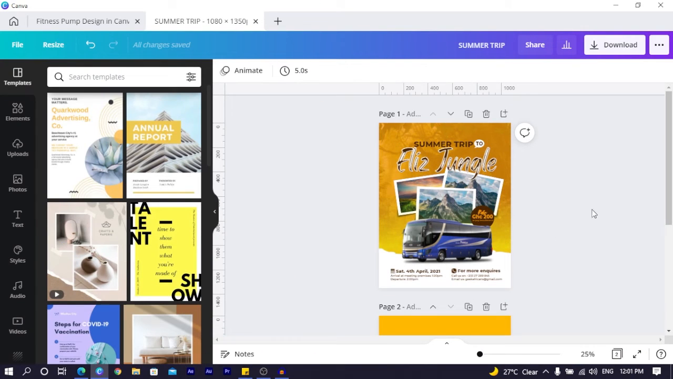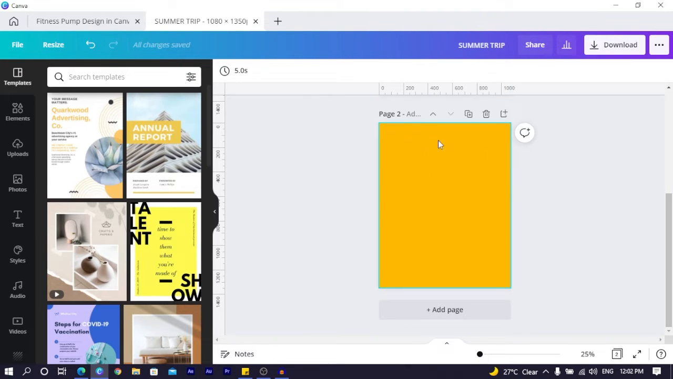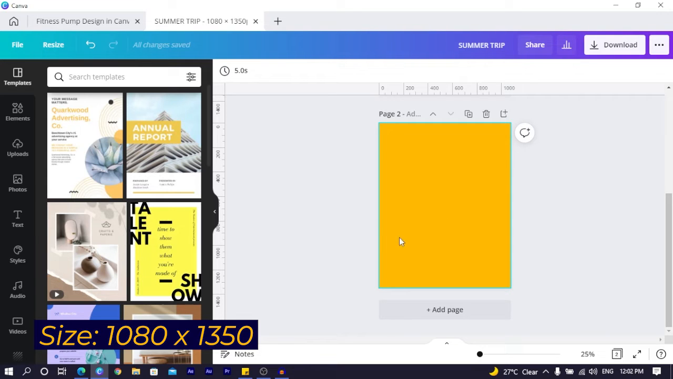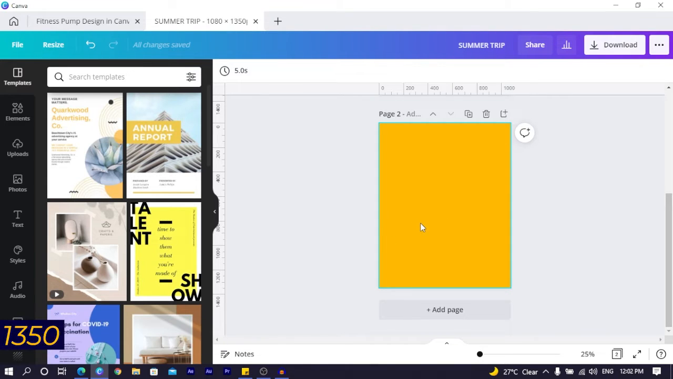Okay, so this is the design we are going to be recreating, and you can see how it's looking. It looks complex in a way, but honestly it's very simple. Create a new design, and then you have a blank canvas which is white, but in this case we are going to change it to yellow like I've done already.